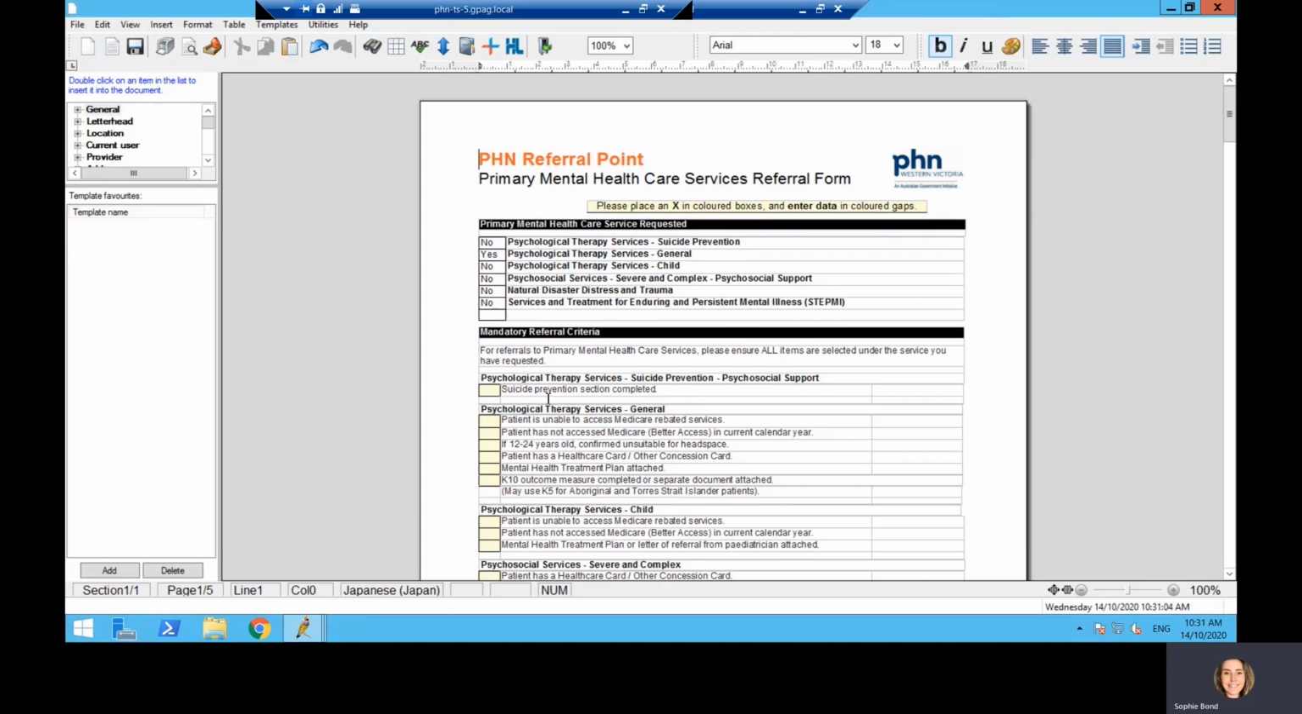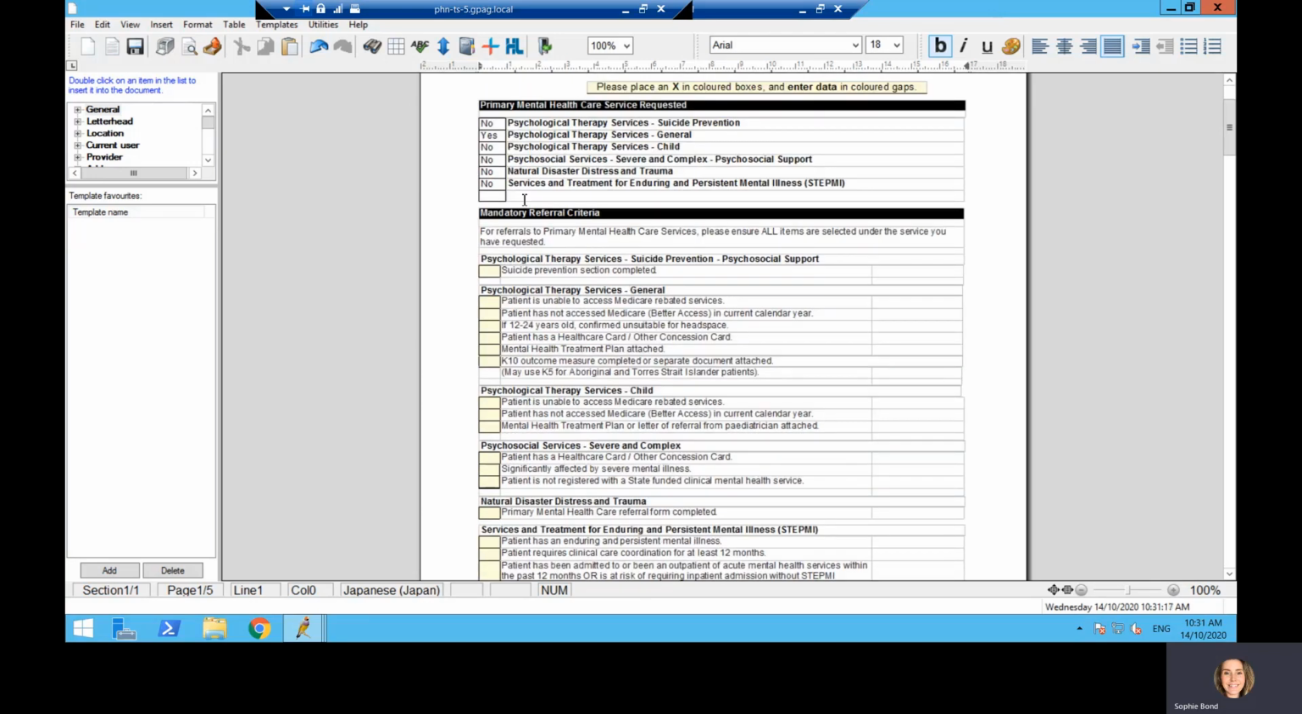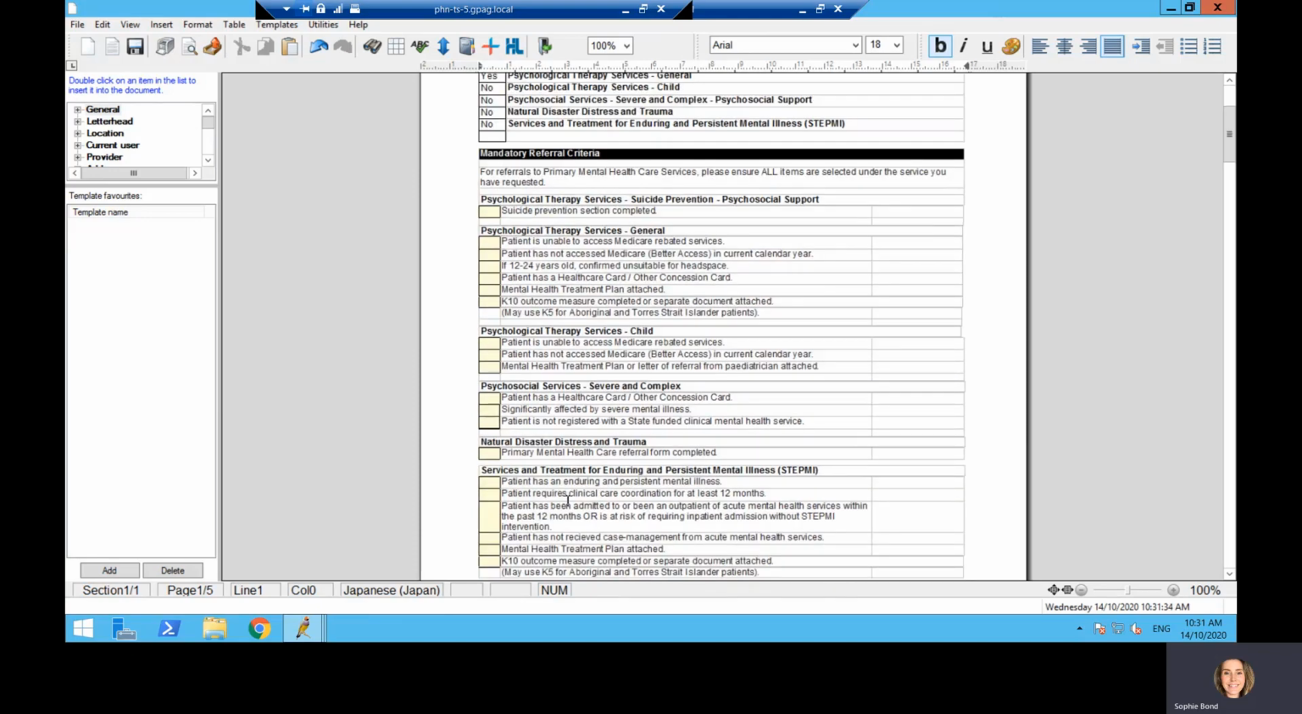The next section here, you need to basically go through the questions and tick or put in a cross in all the check boxes that are relevant to the service type that you're referring into. So I wouldn't be putting any crosses into any other services. So I'm not going to be using the psychological therapy service suicide prevention, nor the psychological therapy services child or severe and complex, or the natural disasters, or as you scroll down any of these ones. I selected psychological therapy services general. So I need to go through this and make sure that the patient is eligible.